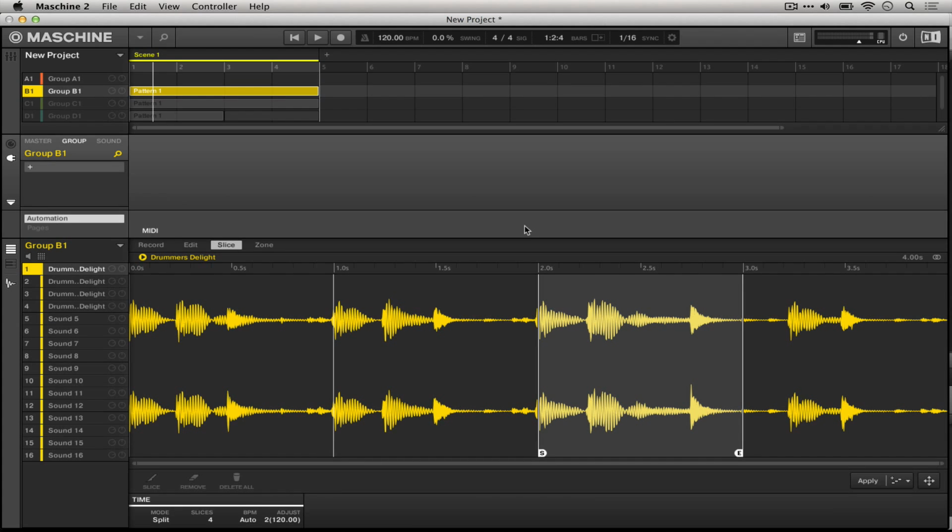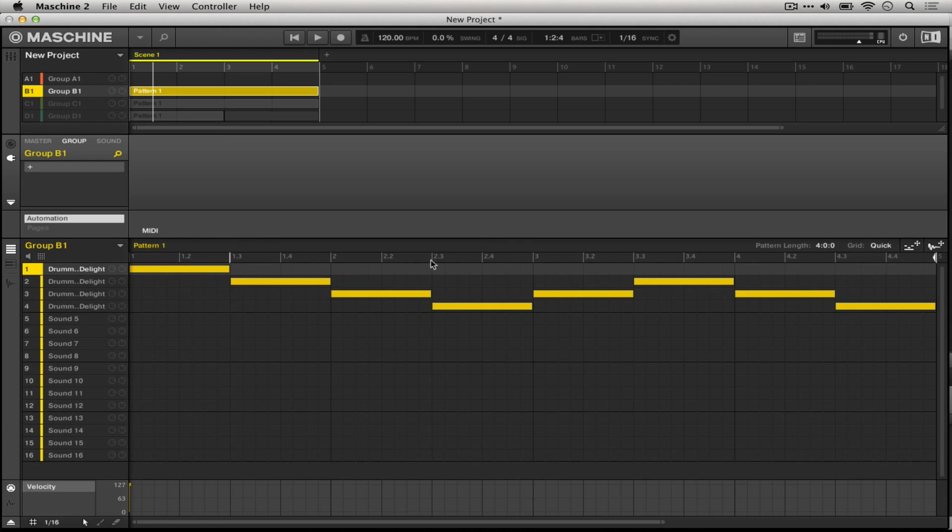I've applied them to a group here, and by default, Machine will map out the slices evenly across the number of bars it detected based on the BPM it detected and the length of the sample. Just by moving them around a little bit, you can get some interesting compositions. So the first 2 bars here are the original sample, and the second are recomposed just by moving the slices around.